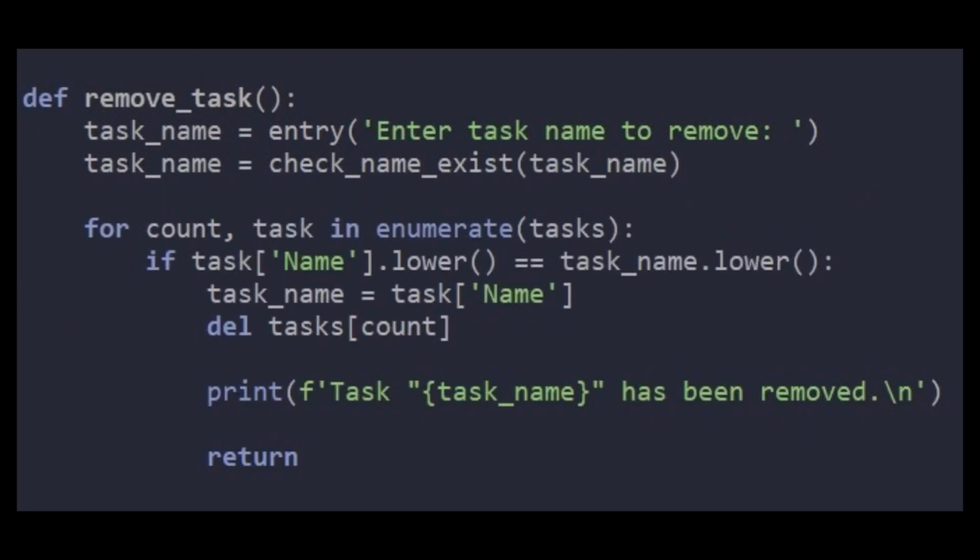Remove task is one of the choices. This one is to remove a task from the table, starting with entry to let the input be what needs to be removed, and check name exists to check whether or not the name is already in the table, and using a loop to check for a name in the list.